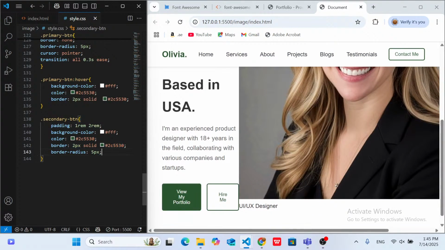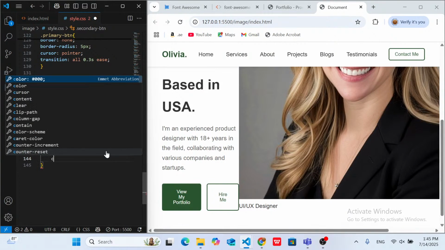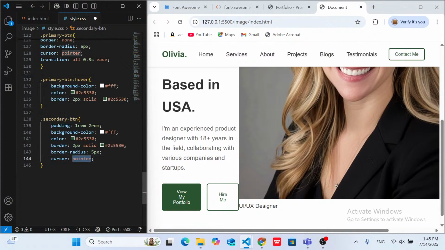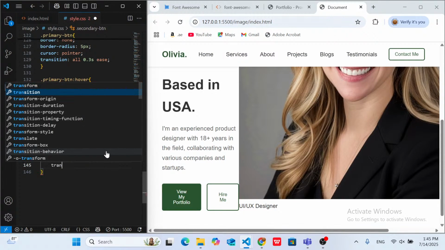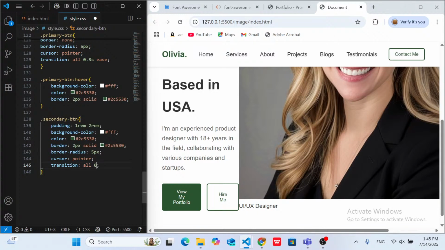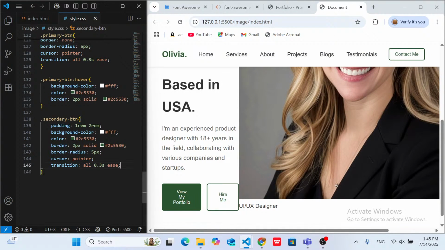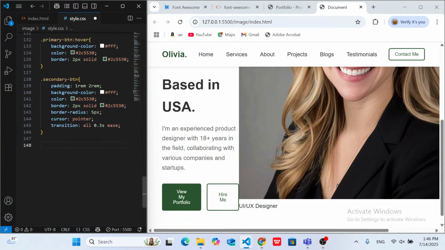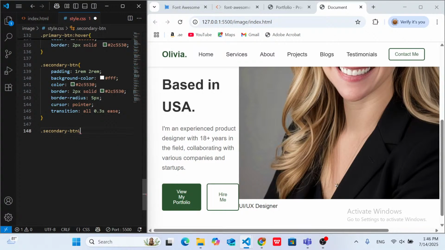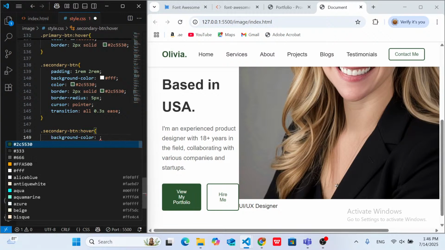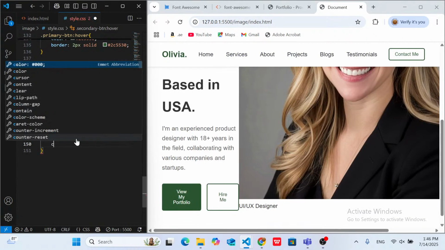Okay, this is what we have now. Now let's make the cursor a pointer when we hover on the button as well, because it's also clickable. Then for the transition, then let's adjust the secondary button hover effects when we hover on the secondary button. Then I will be changing the background color for the hover, then the color will be white.